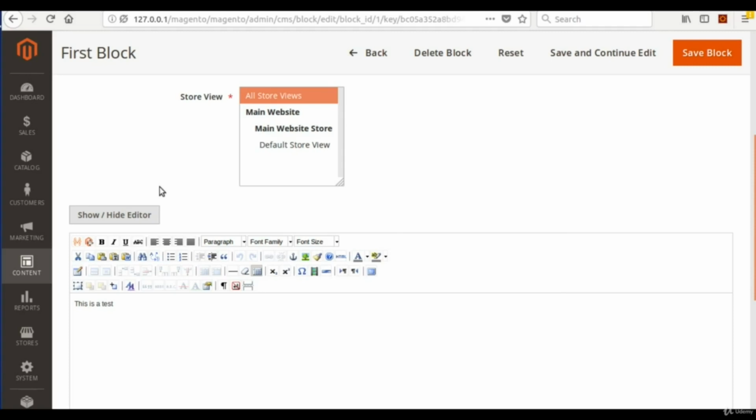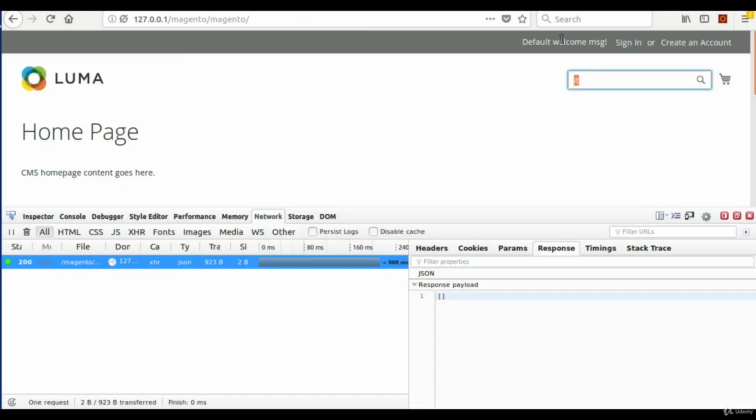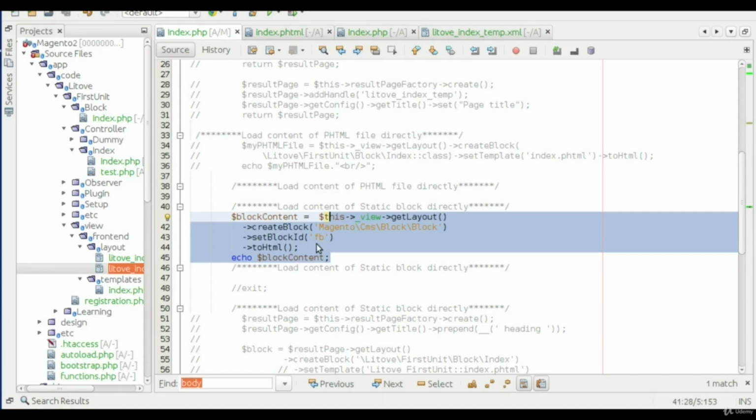There is one other approach that you can use for this: you can create a static block, then you can create a widget in Magento, and then assign the block to the widget and the widget to a particular area of your project, let's say a header. Then your block will also be displayed on the front end. But the same approach that we have done here is used by Magento default. So that was again another thing.